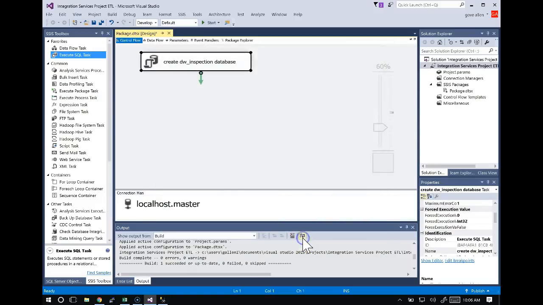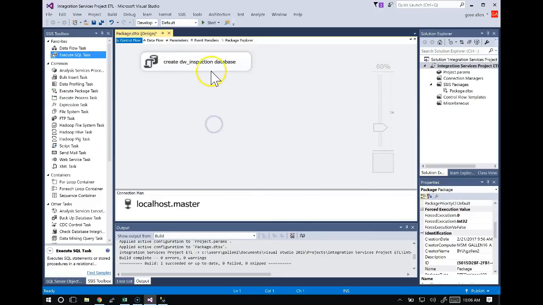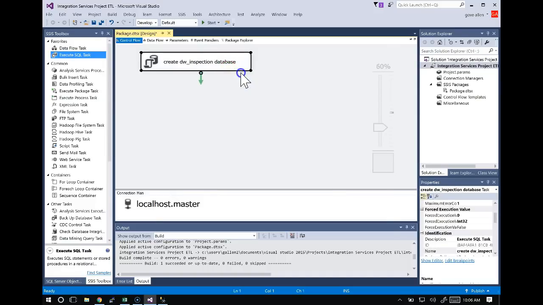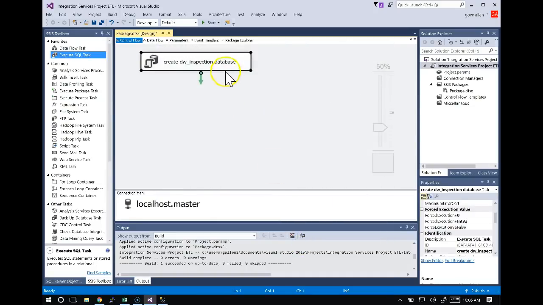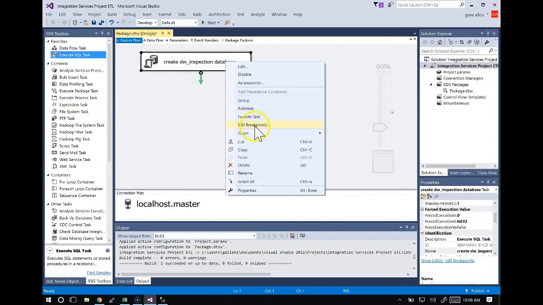I think when I made that other connection, I bound onto that second connection, which I deleted. So I've got localhost master. If I edit this task, I've got that signed up as the connection. I've got my SQL statement in here. I should be able to execute this.